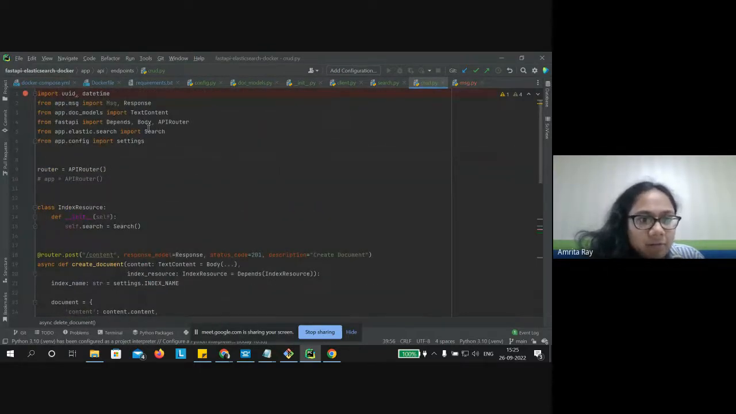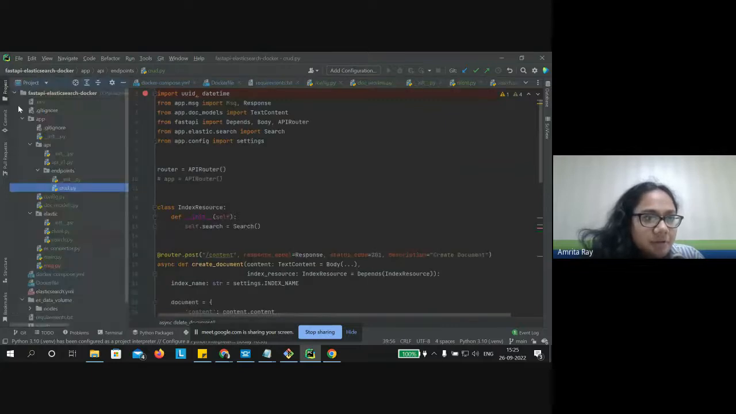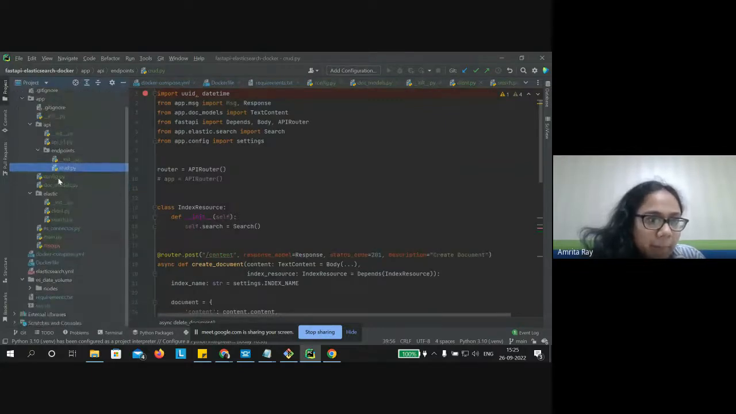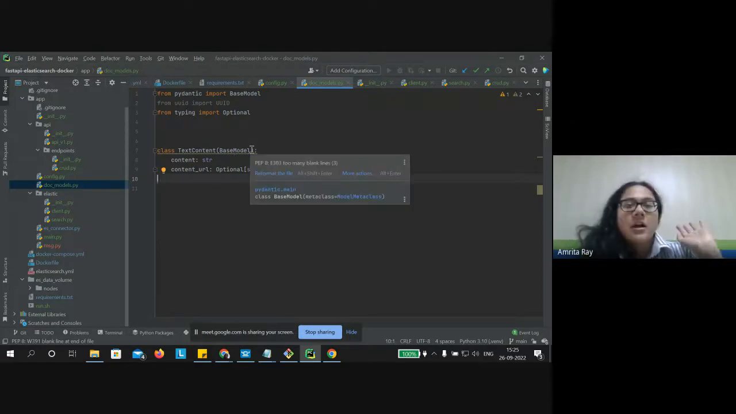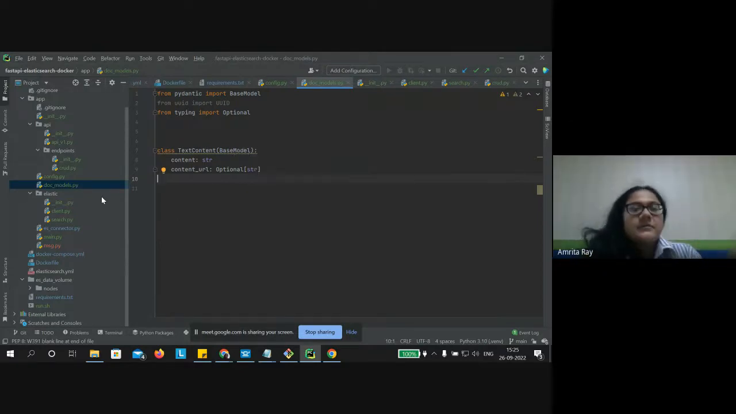Anything else I have used? Let me just quickly check. Yeah, so this TextContent is my pydantic base model. You can use whatever model suits you. So this is the model I am using. If you need something like cars, you can say car string, car number float, car price float. This is just for convenience and structure. This is just a design choice I made.